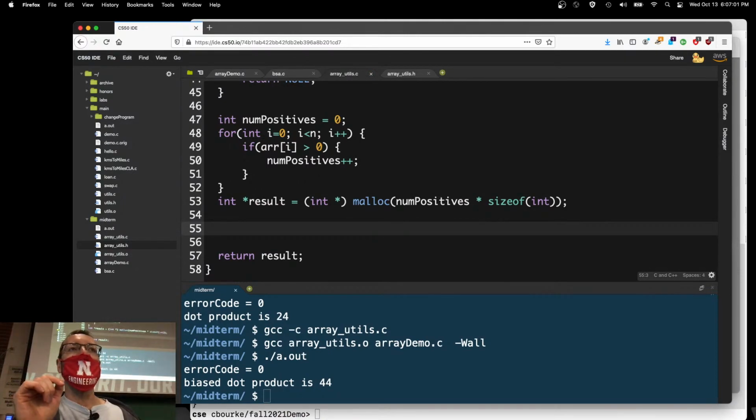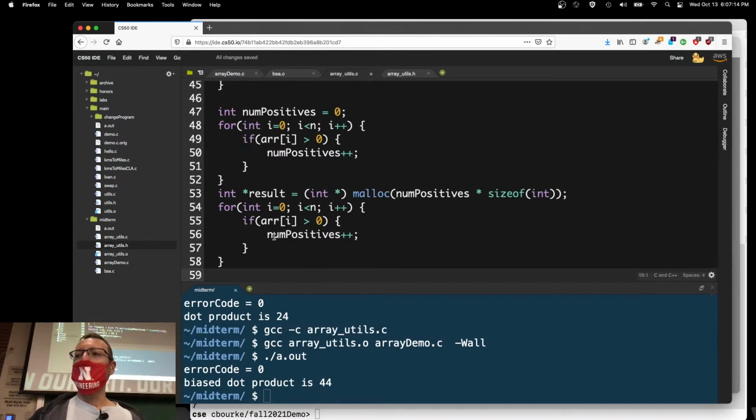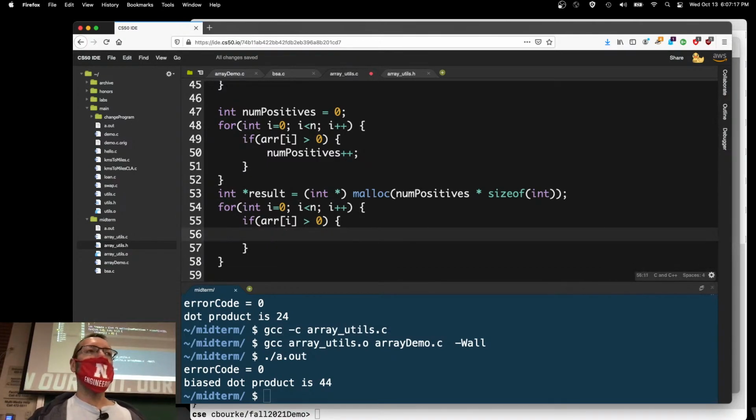What's in that array right now? Nothing, garbage, dead beef, who knows? I never copied over all the positive numbers. So once again, let's go through our idiomatic for loop here. If the number is positive, I should put it into the array. Results of i is equal to arrays of i.